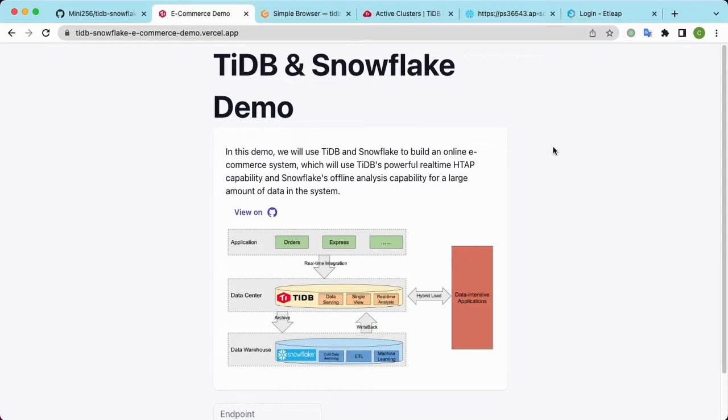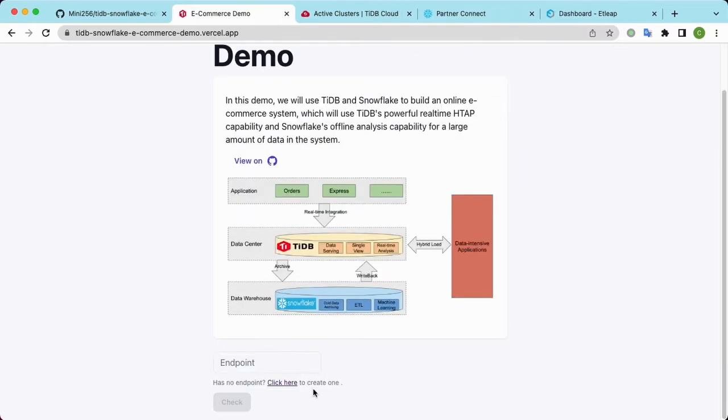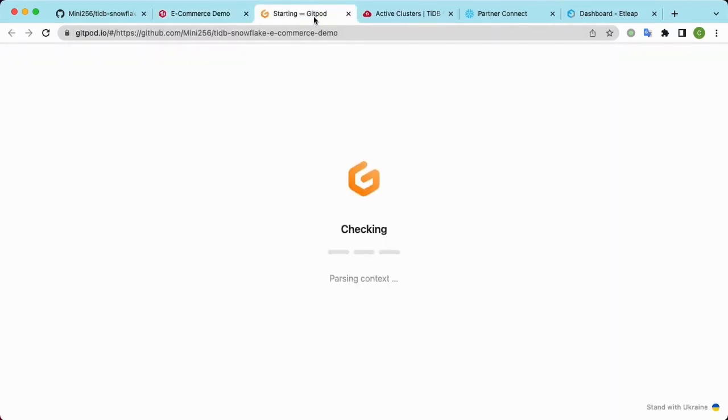Next, we're going to scroll down to endpoint and create a new endpoint. To make it easy, let's open it in a new browser window. So we will use Gitpod to do this work. While we wait for it to initialize, let's talk about Gitpod. Gitpod allows you to spin up automated development environments in the cloud.